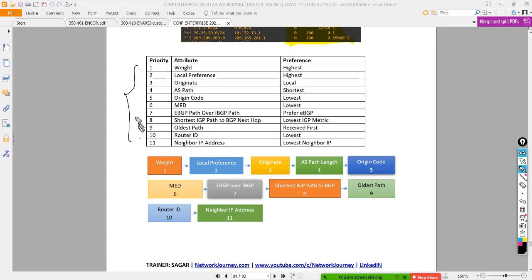For now, understand these are the 11 attributes. Now, are they only 11? Can't they be 17? Can't they be 20? Can't they be 25 attributes? To answer that, it depends on the vendor. Cisco has close to 11 or 13 attributes, whereas other vendors like Juniper or any other vendors have somewhere around 17 attributes.